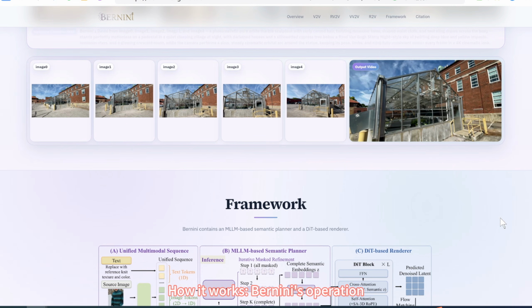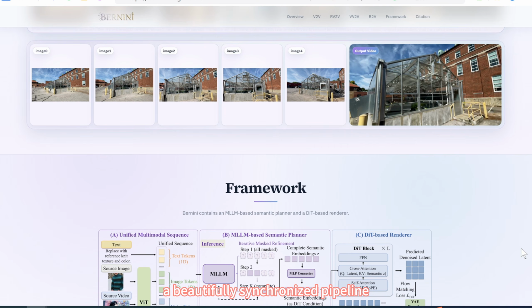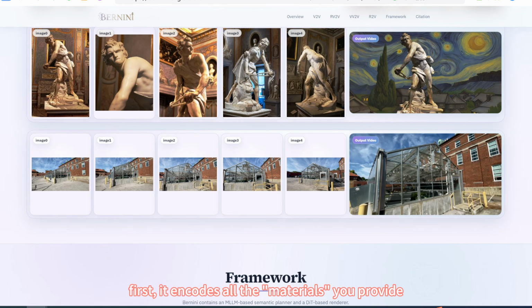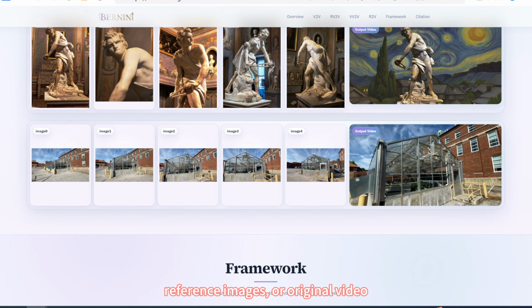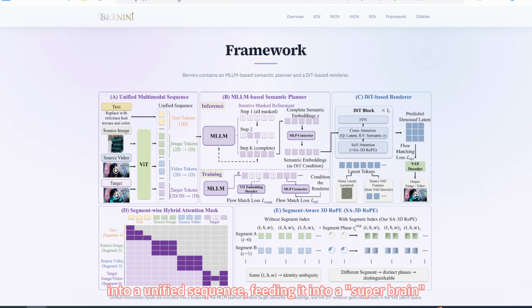How it works. Bernini's operation can be summed up as a beautifully synchronized pipeline. First, it encodes all the materials you provide, whether text prompts, reference images, or original video, into a unified sequence, feeding it into a super brain based on a multimodal large language model, the MLLM semantic planner, for understanding and reasoning, precisely predicting your ultimate intention. Then, this intent is passed to a DiT-based, God-tier post-production artist, the renderer, which operates in the VAE latent space, using flawless-matching denoising technology to sculpt continuous high-definition frames, like slowly wiping away a screen full of static snow.